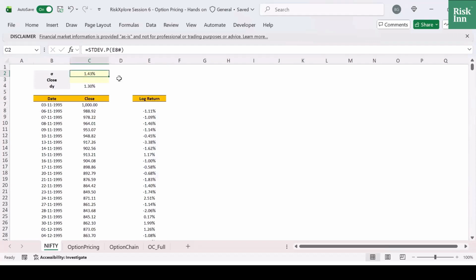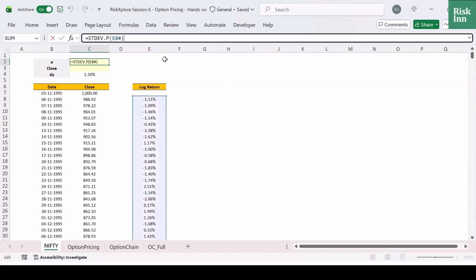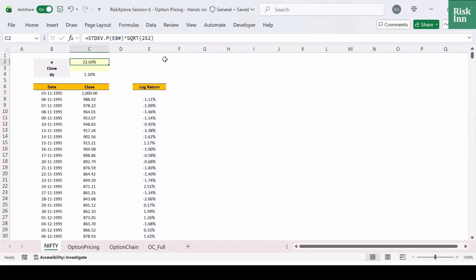So यहाँ से हमें standard deviation मिल गया. Now this is daily standard deviation. In order to convert this to annual SD, what can we do? How do we convert it to annual SD? Correct. We multiply it by square root of 250 or 252, into square root of 252. So we get annual volatility as well here.